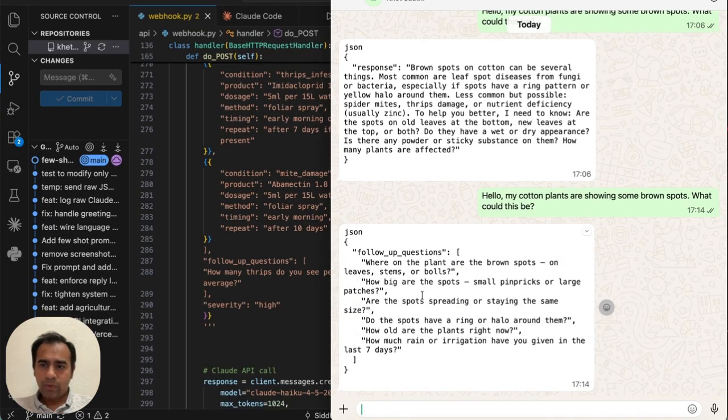where there is a follow-up question field. Now, it's still only one question because we have not asked it further questions. So let's see if giving further responses is going to add more keys.